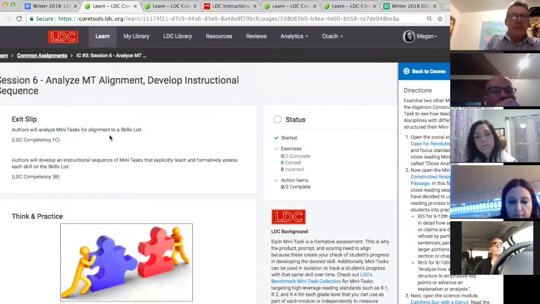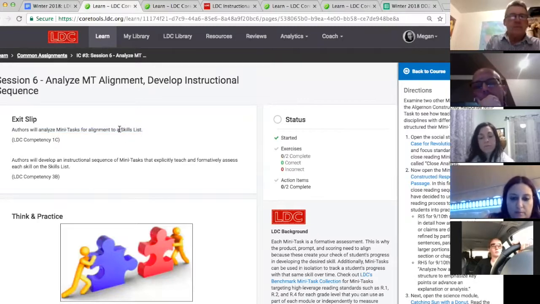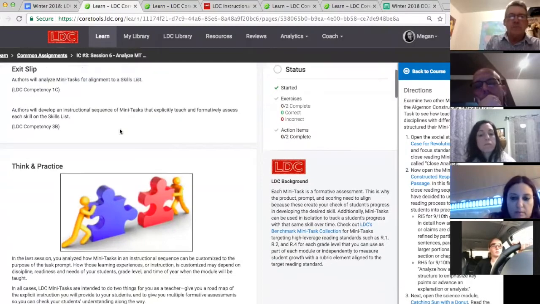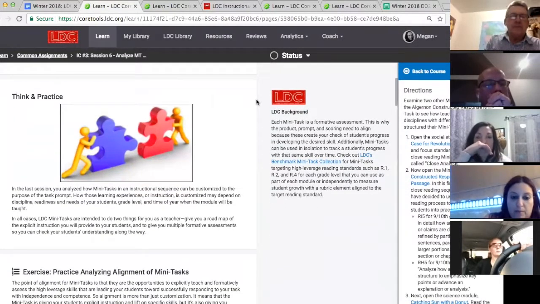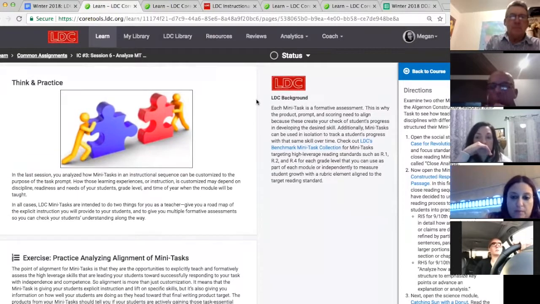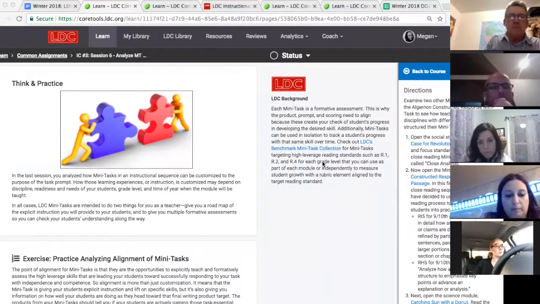So what we were saying, hey, head in, go look at some mini tasks, make sure that you understand alignment within the mini task, from skill to prompt to standards to strategies to scoring guide. And then identify the ones that are going to be aligned with your LDC task and focus standards. So what I want to do is offer some time now. It's often pretty precious time to actually familiarize ourselves with some of the collections that are highlighted in session 6. So these mini task collections, they're resources for us around how to explicitly teach certain skills.